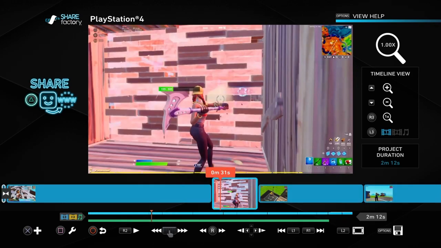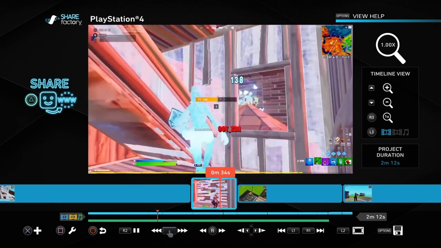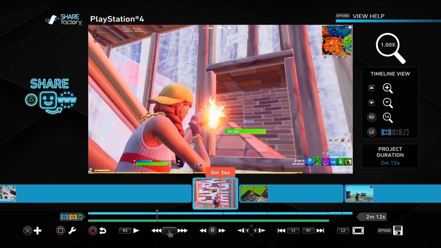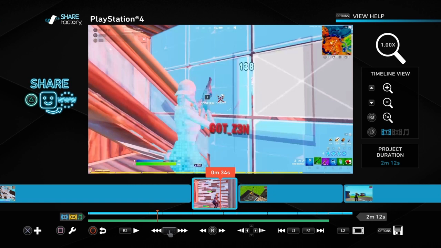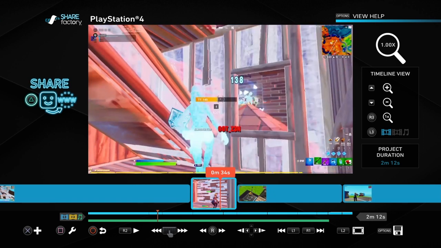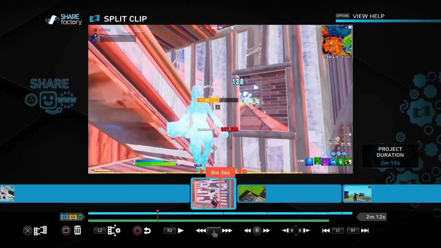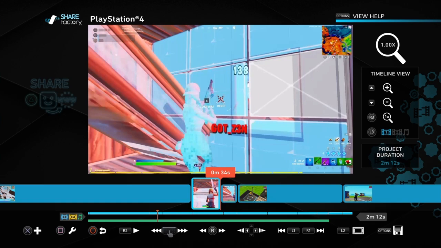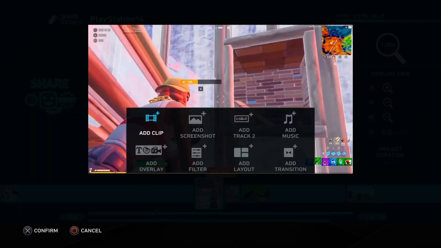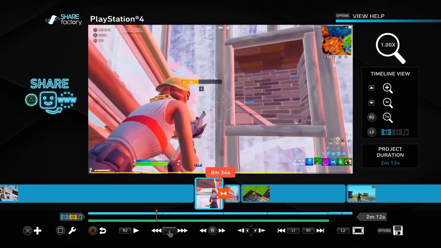Okay, so what you want to do is find exactly where the beat drops, which is at this point where the kill happens. So around there. But you want to do it a couple of frames ahead. I'd honestly say 3 to 4, maybe even 5 frames ahead. So let's just say here for now. Then you want to press square, go to split clip, and split the clip right there. Now you want to go on the left hand side of the split, go to X, add transition, and then go to burn fade, and then what you will have is this.